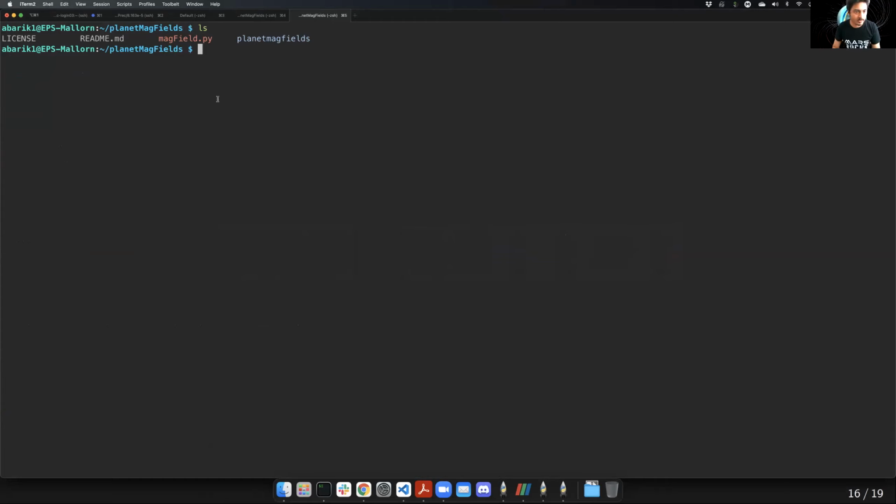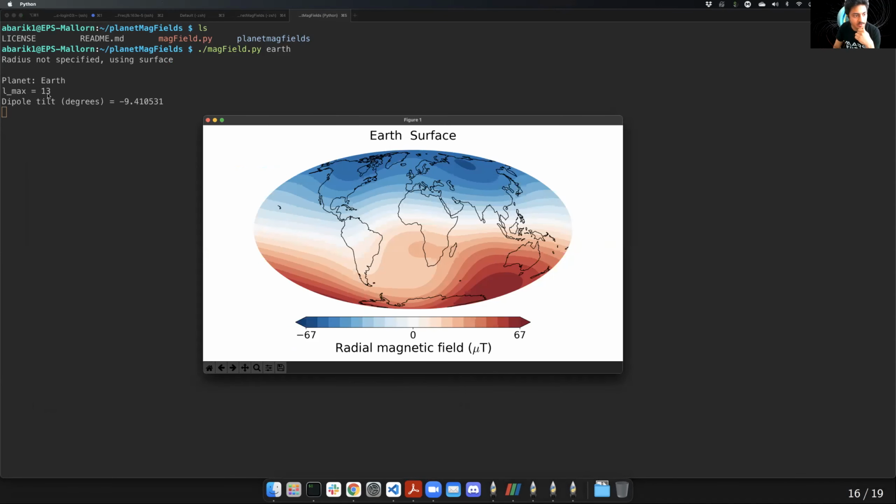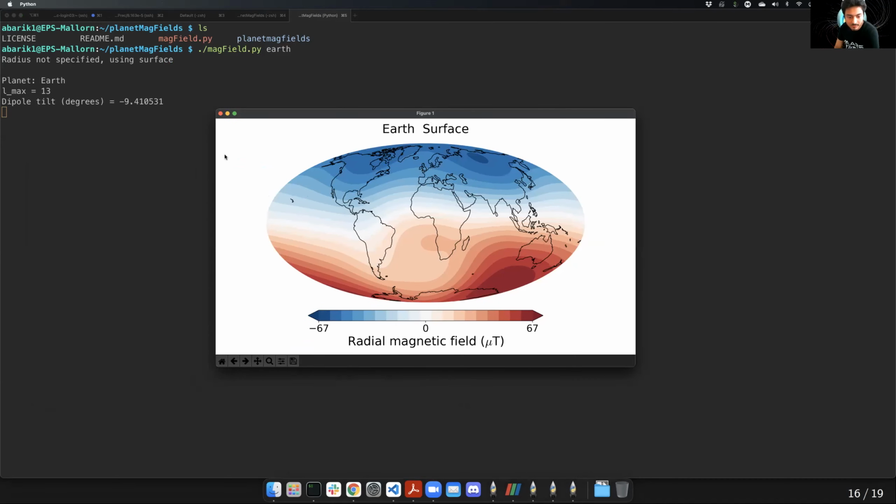So this is how the repository looks. You have this simple script called MagField, and then you have a module called planetMagFields. You can use this script for very quick plotting. As I said, I already showed Jupiter. Let me show Earth, for example. It gives you some details about the planet, the Lmax to which we know the data, and the dipole tilt. And then it gives you the field.